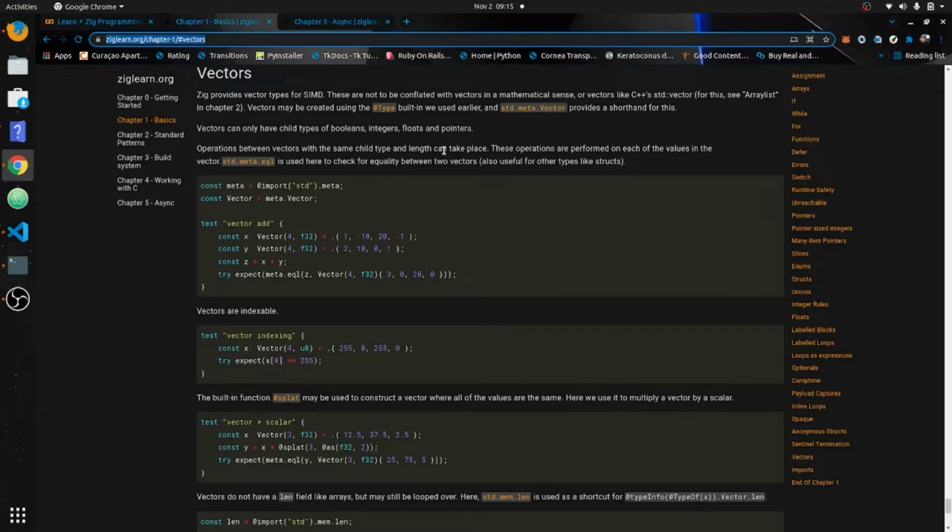Okay, vectors in Zig. We're gonna do vectors and ArrayList because this is something that might confuse people. In Zig, let's just look at the documentation. It says Zig provides vector types for SIMD, multi-threading or whatever. They are not to be conflated with vectors in the mathematical sense, or vectors like C++. In C++, a vector is basically an array that can shrink and grow.